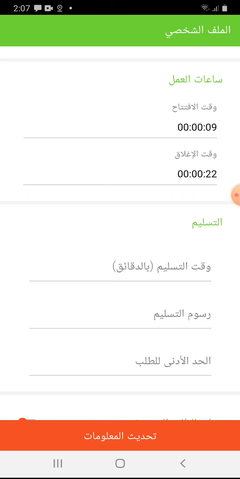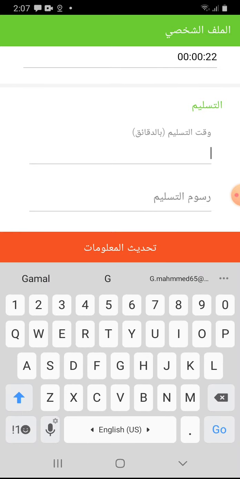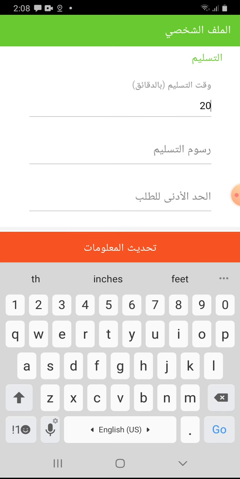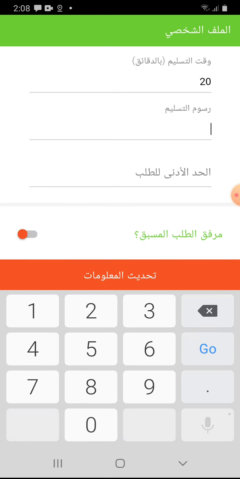Then he asked me here about delivery. What's the time you're available to deliver? For preparing your food or something, like if I'm preparing food, I will take 20 minutes to prepare some dish to send it to the customer directly. Then the second one here, he asked me about the delivery fee. So no delivery fee, I will write 0.